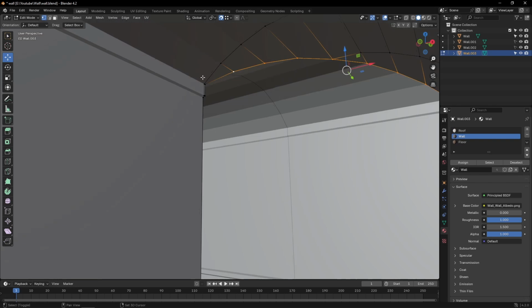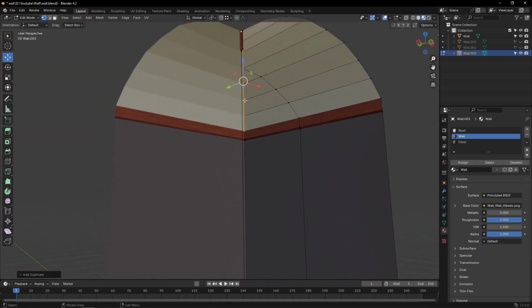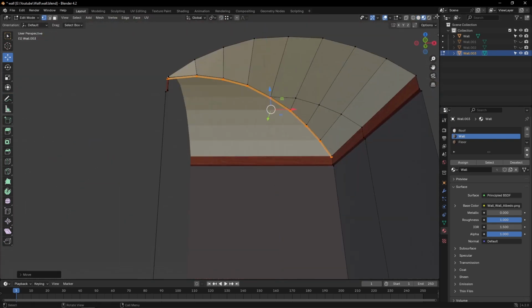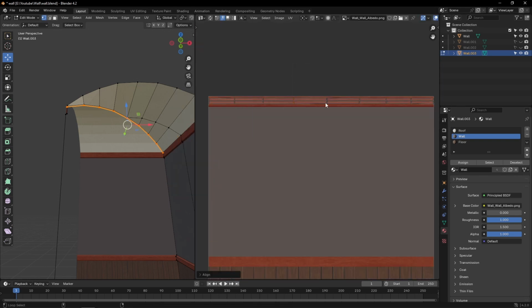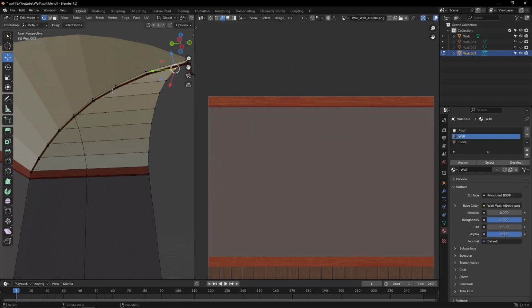Select these vertexes and duplicate them, then extrude them out to match this corner part just here. Then just move it down, UV unwrap it, and line it up with some of the wood texture that we've made for our wall. Don't forget to assign the new material.